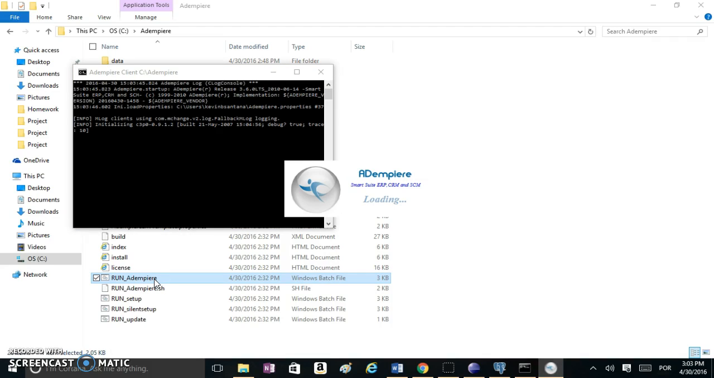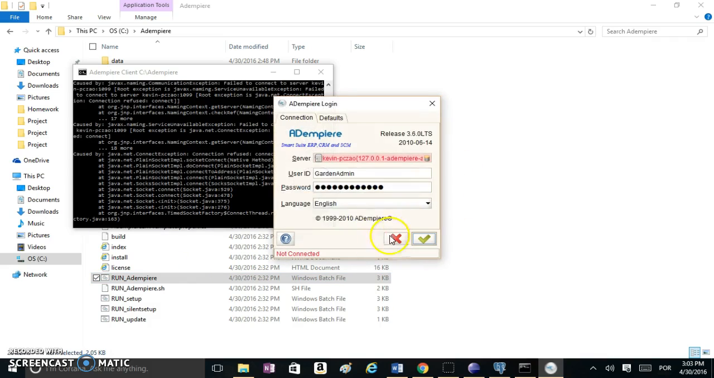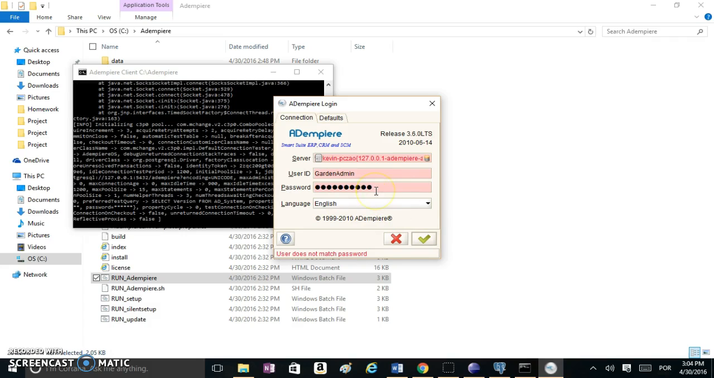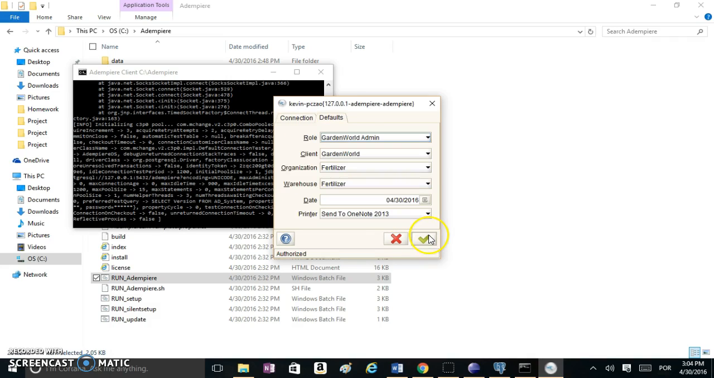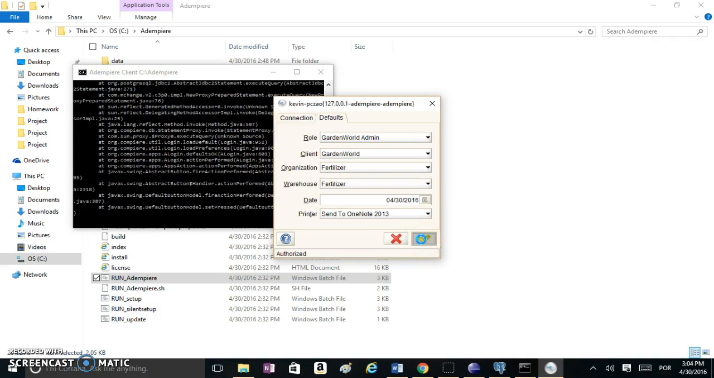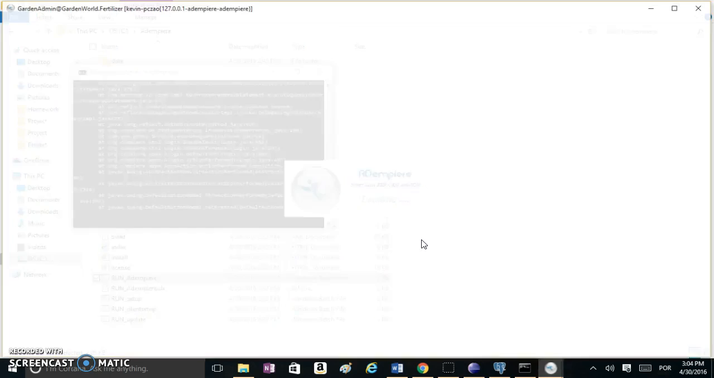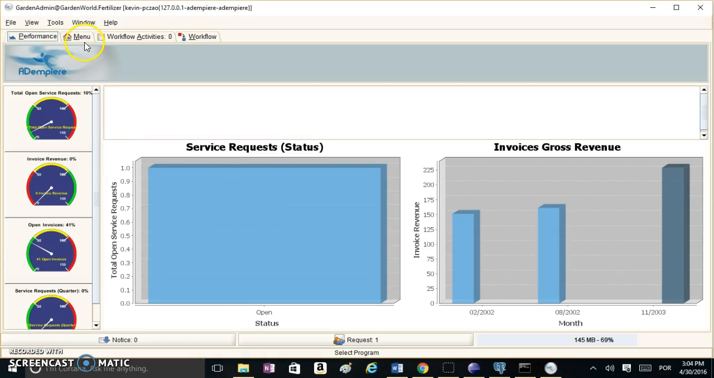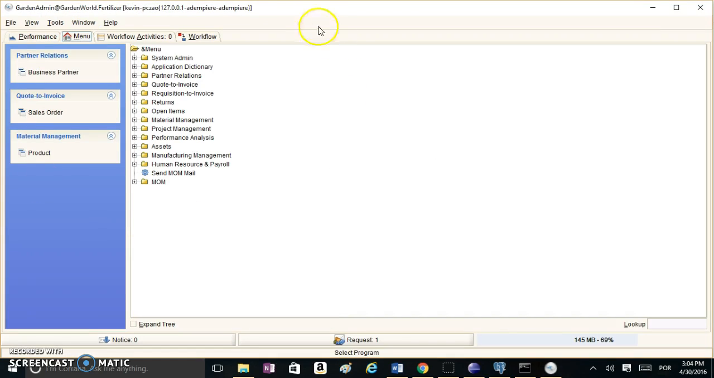Now if it is working, it will show this Adempiere logo right here. Now we usually have our user ID and our user password as GardenAdmin. And we're going to click the check button. And click check again. And if it is properly installed, you'll be getting what looks like this.